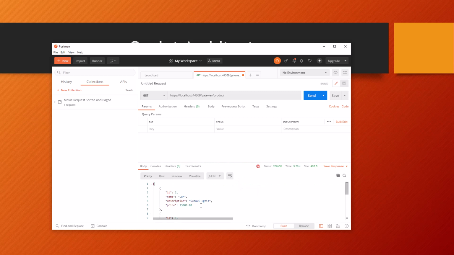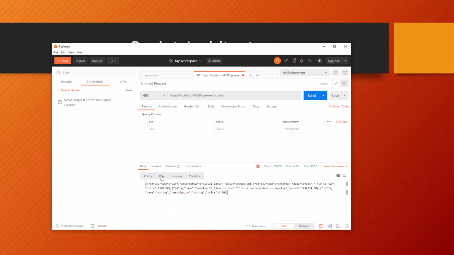So this is a pretty view. These are the responses: ID 2, name car, description Suzuki Ignis, and price, and ID 3, and all these were coming from the database. This is getting the whole list of products with ID, name, description, and price as per the product model, and you can get a raw view over here. Okay, this is the pretty view. So all you have to do is form the request, click on send, and this is the GET verb.